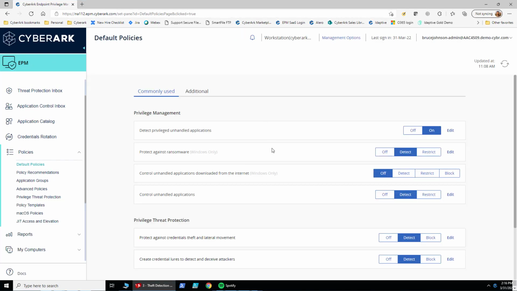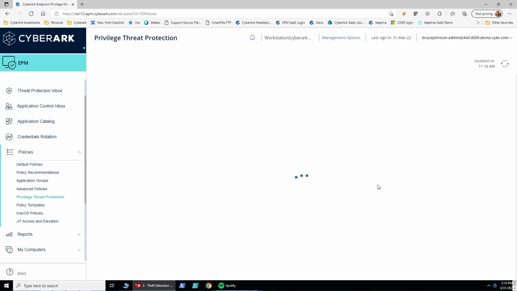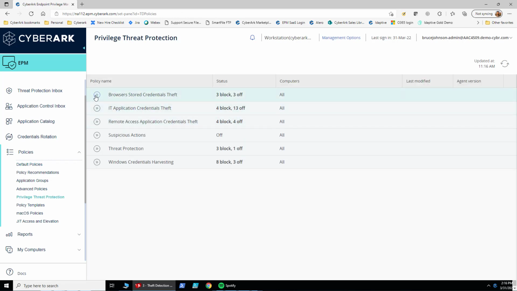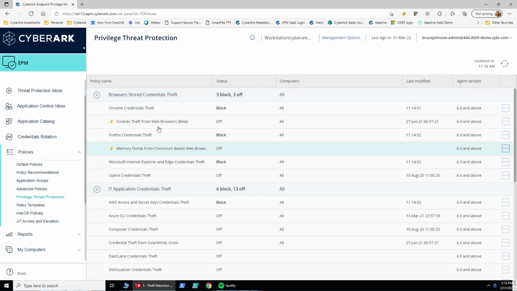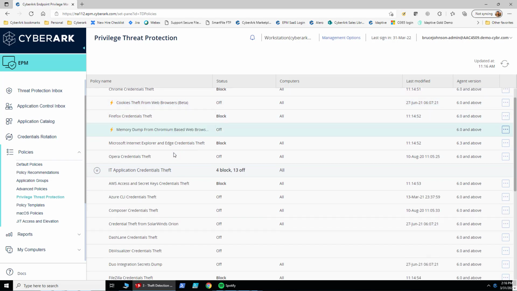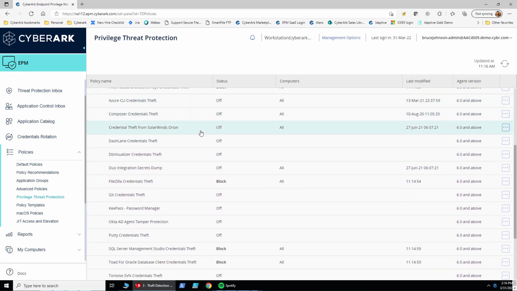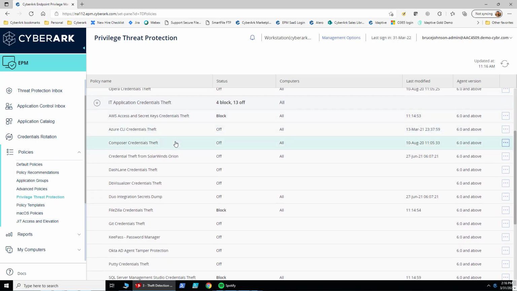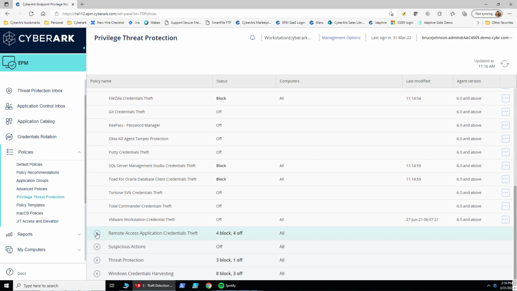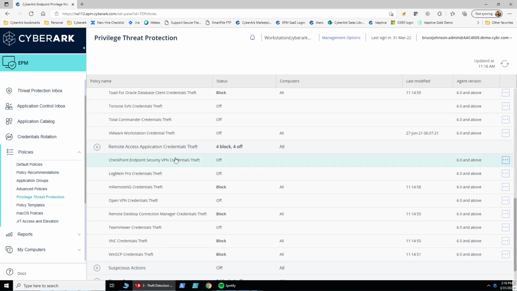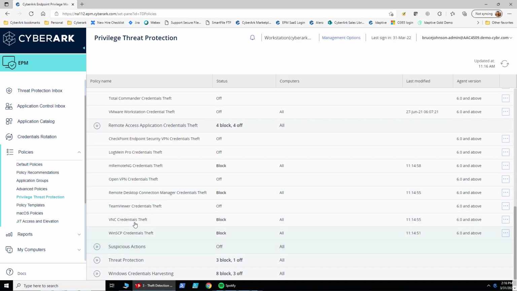I want to come back to the interface here and show the different types of stores we can protect against. So I want to go back into my settings here. Here's all the different browsers we can protect against, such as Chrome, Firefox, Opera, Edge. We can also prevent cookie theft as well. We have lots of other types of things we protect against, different kinds of IT applications such as FileZilla, KeePass, PuTTY, etc. There's also remote application tools such as LogMeIn, OpenVPN, TeamViewer, WinSCP.